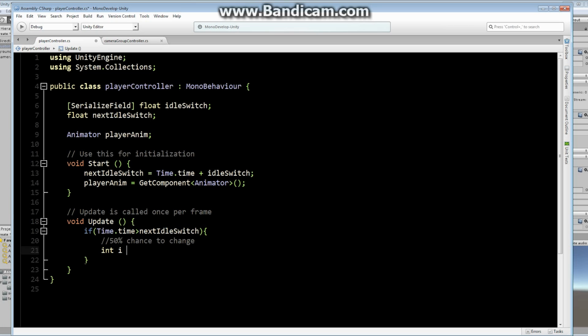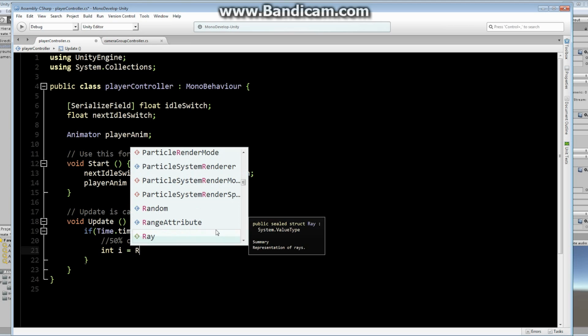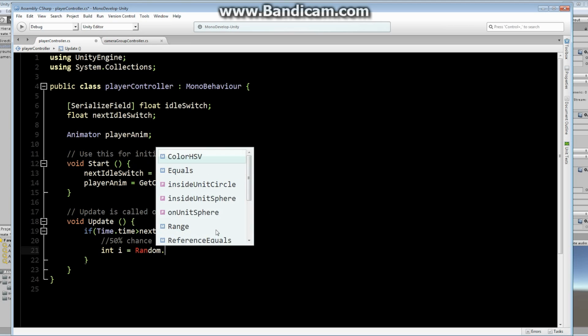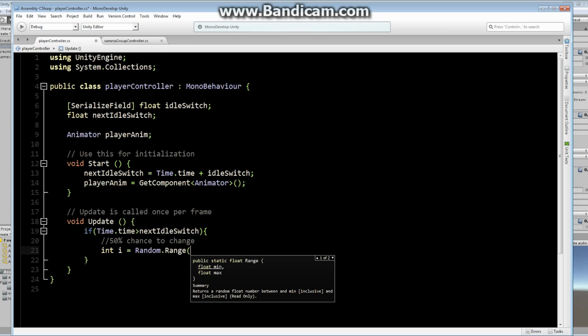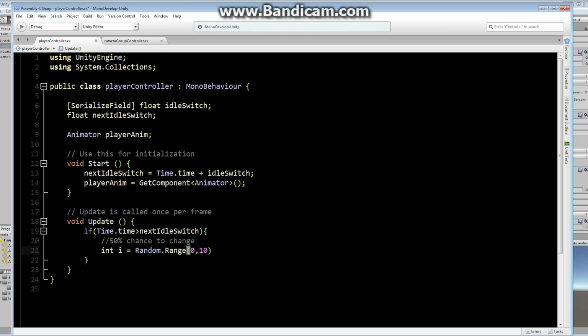I'll call it I, and I'm going to set I equal to a random, and this is just a built-in function, random.range, and we will give it a range of between 0 and 10. So basically it goes from the lower value 0 up to 10 as a maximum. It will never say 10, it'll be like 0 to 9. And that's what I is going to be.